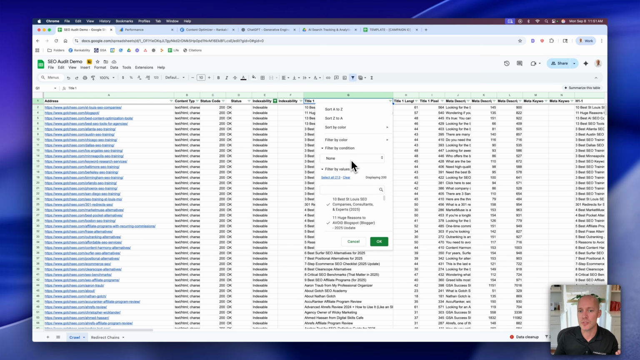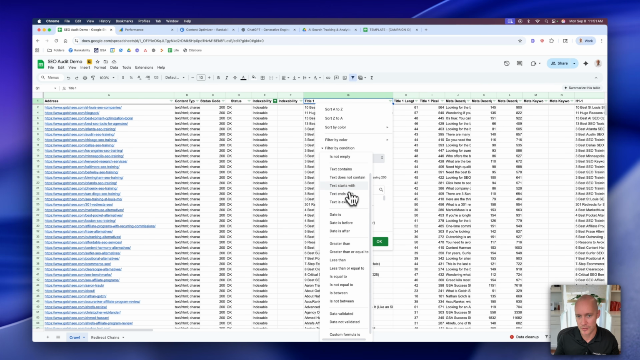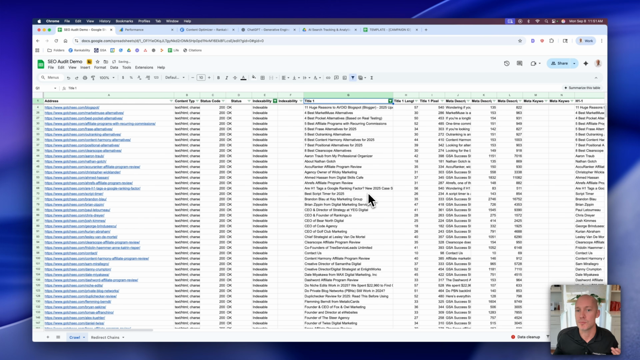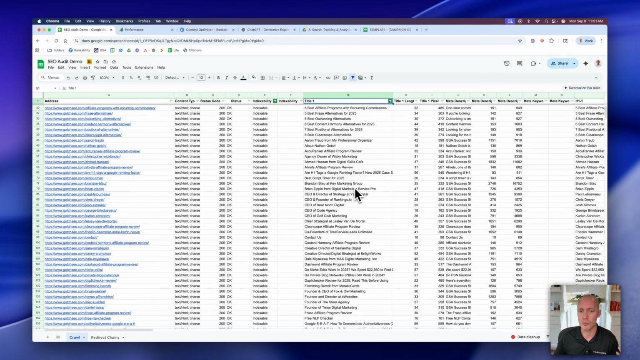So what I'm going to do is search the title tags. Text does not contain can be a quite powerful ally here. I'm going to do SEO, because anything that doesn't have SEO in it is probably a good candidate to start investigating. When I look at here, I can immediately start to identify some irrelevant topics.